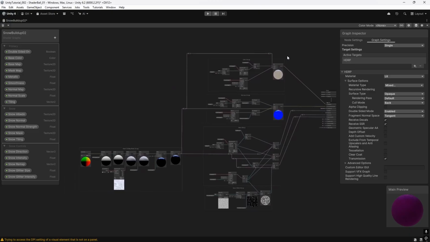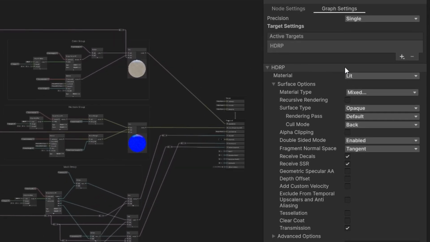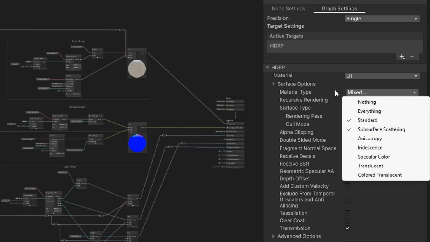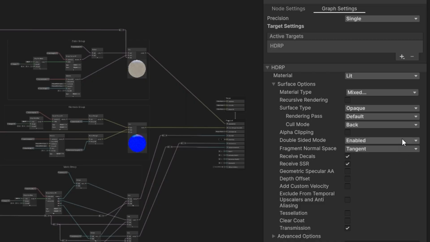Our snow buildup shader. Let's start on the right side with our graph settings. This is an HDRP lit material. Material type is set to mixed as I added subsurface scattering to the shader to soften the snow on our game objects. Its surface type is also set to opaque. I also have double-sided enabled. It is set to receive decals and SSR, and transmission is enabled for the subsurface effect.